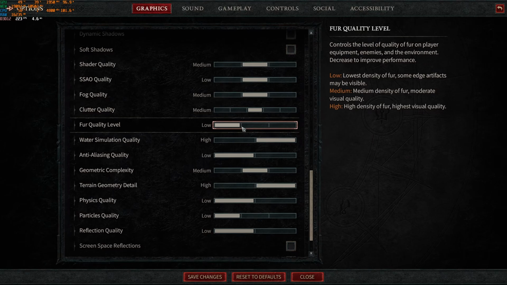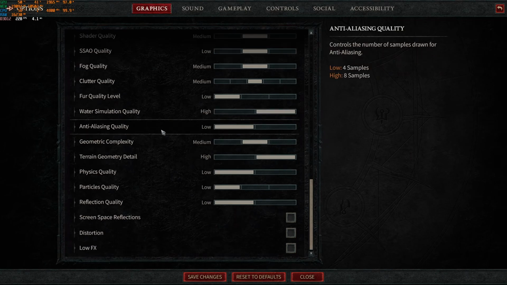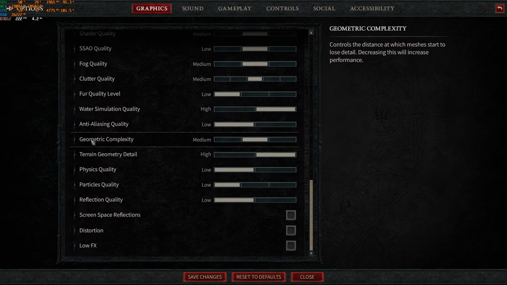For fur quality, I recommend to go with low. I was getting some random lag, like drops in my FPS because of this. So that's why I'm going with low. Water simulation, if you have a proper amount of VRAM, you can definitely go with high with this one. Anti-aliasing, a bit of a deception. I hope they're going to fix it and give you more options, like off, FXAA, TAA, something like that. So my recommendation is go with low if you don't use DLSS.